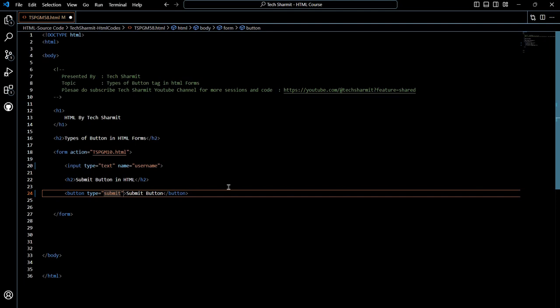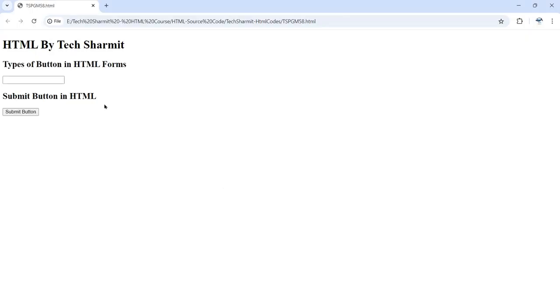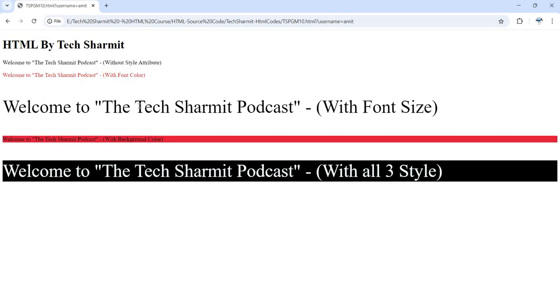Okay, so what is this button doing now? If I press Control S to save and refresh my browser, you will see it comes like this: types of button in HTML forms, then one input field, and then the submit button. So what will this button do? Let's say I put some name here and click on the submit button, it will take me to this TSPGM 10 page with the data username.